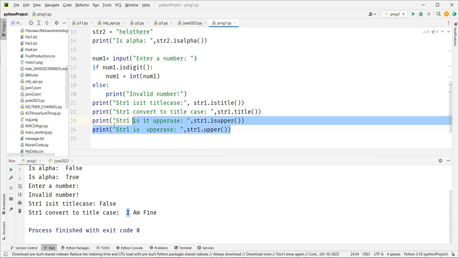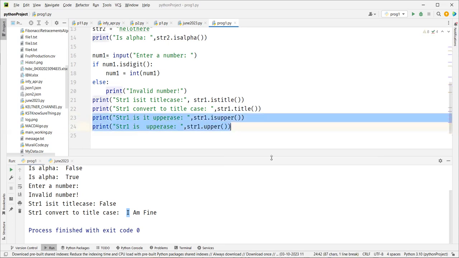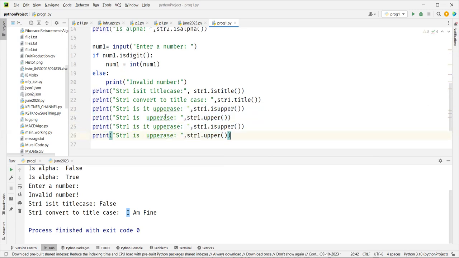Similarly, you will have lower for lowercase.